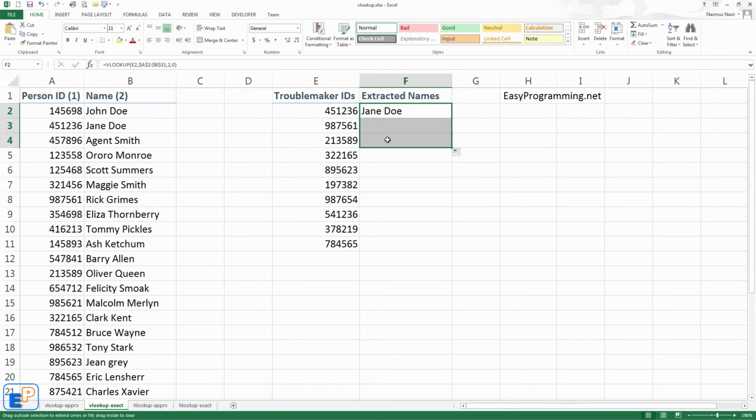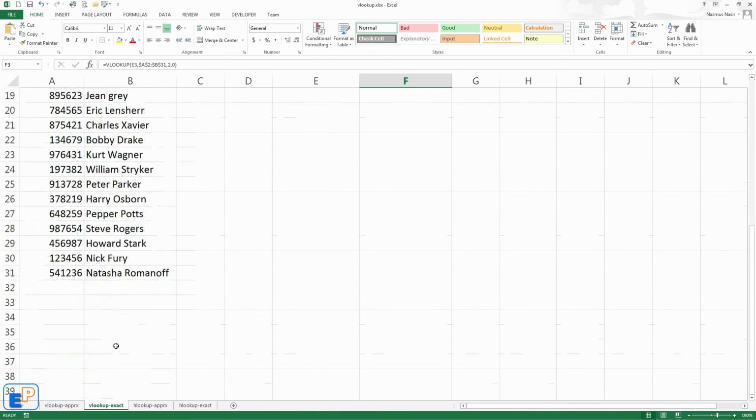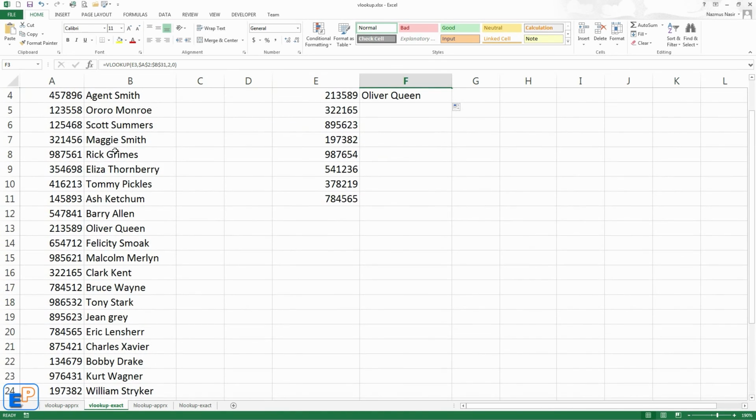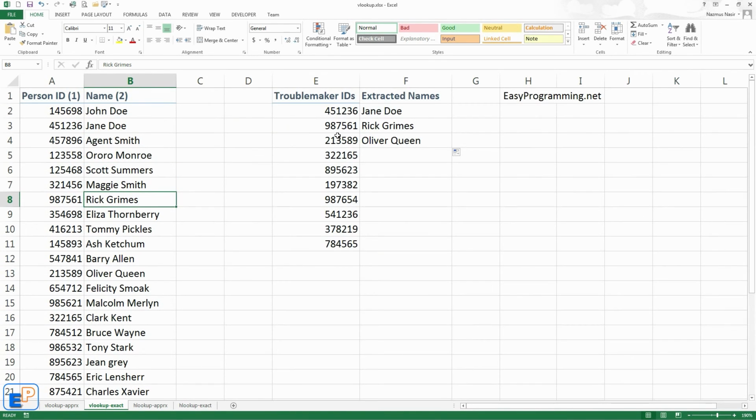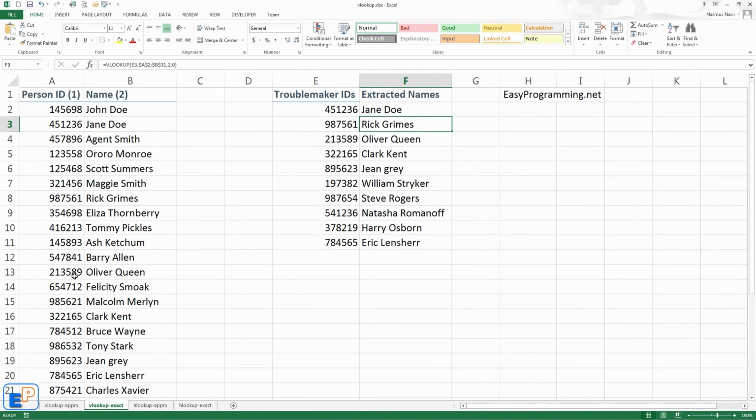So if I go down a couple more, it says Rick Grimes 978. Let's see, 987. Rick Grimes 987561. There we go. And Oliver Queen 213589. This is where exact lookup comes in handy. As you saw, I had a little trouble looking for Rick Grimes.